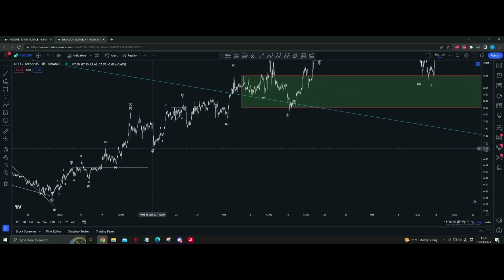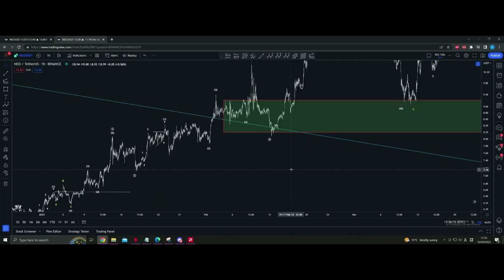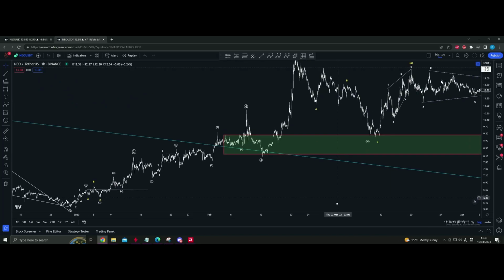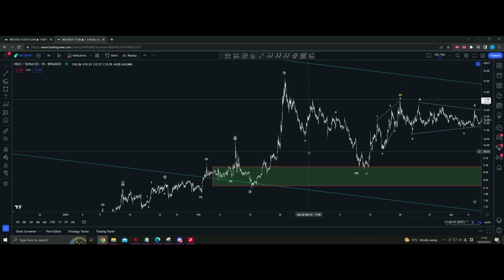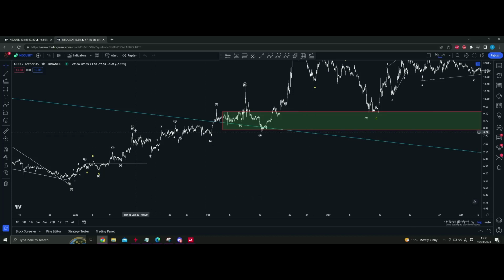Then a 1 and a 2. 1, 2, 3, 4, 5, 1, A, B, C, 2, 3, 4, and 5 to end your wave 3. With the larger 4 and then 5, we don't even have to count it. But impulse is there and it's valid.